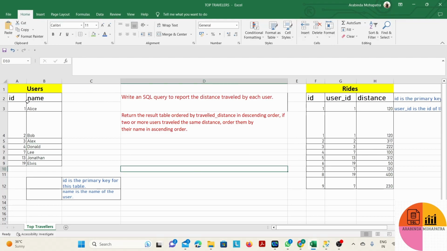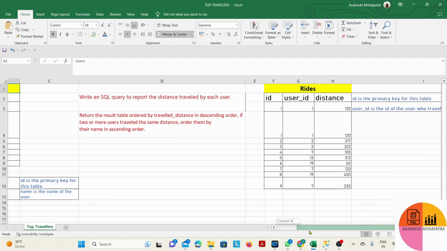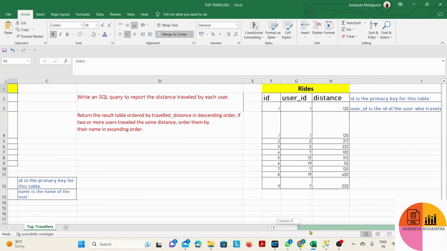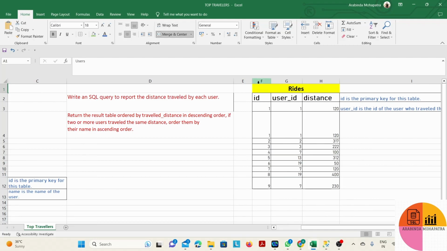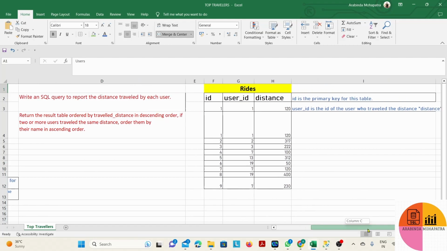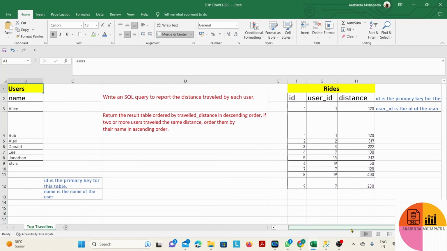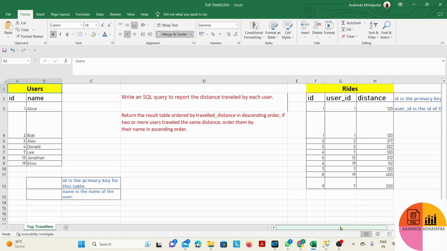So we have basically two tables. The Users table has two columns. The ID column is the primary key for this table, and name is the name of the user. Another table is called Rides, and here there are three columns. The ID column is the primary key of this table, and user ID is the ID of the user who traveled the distance. Basically, we have two tables: one is the Users table, another one is the Rides table.